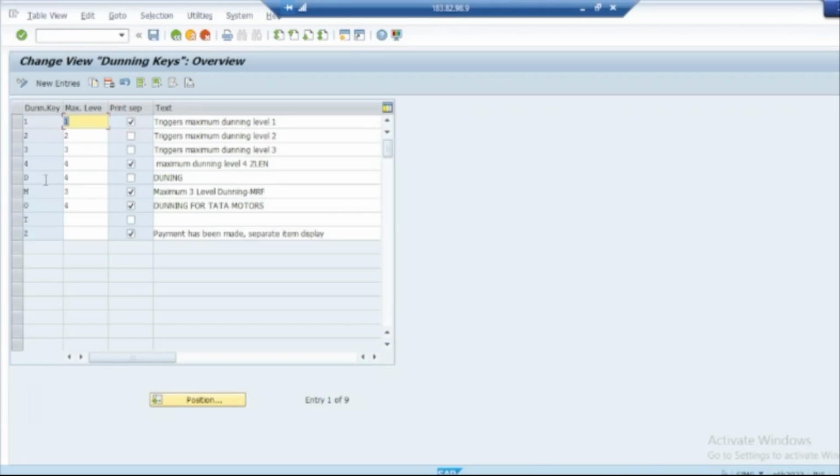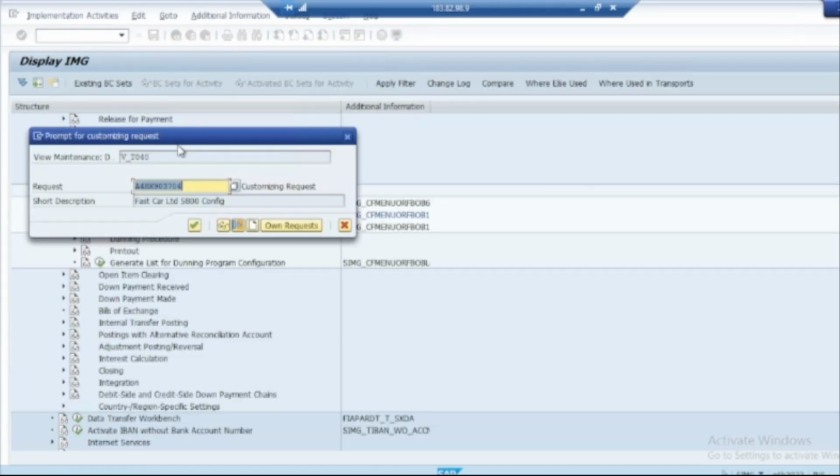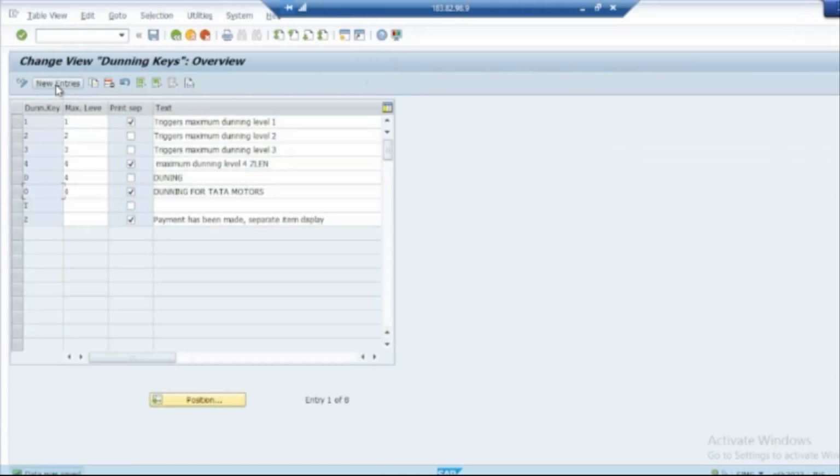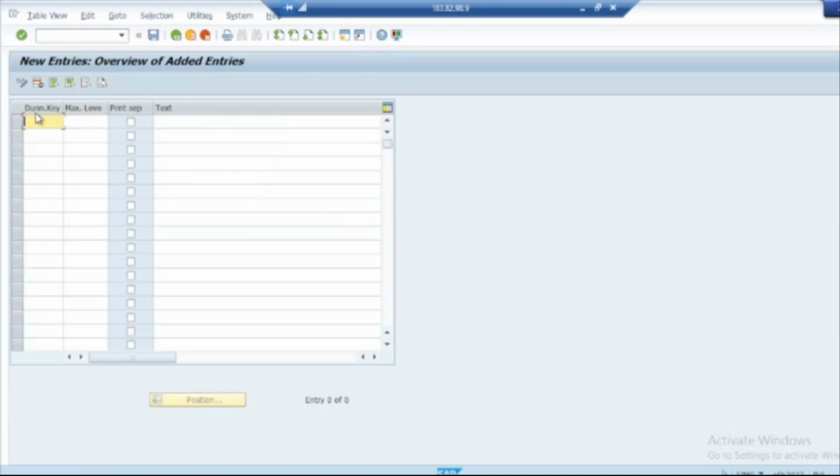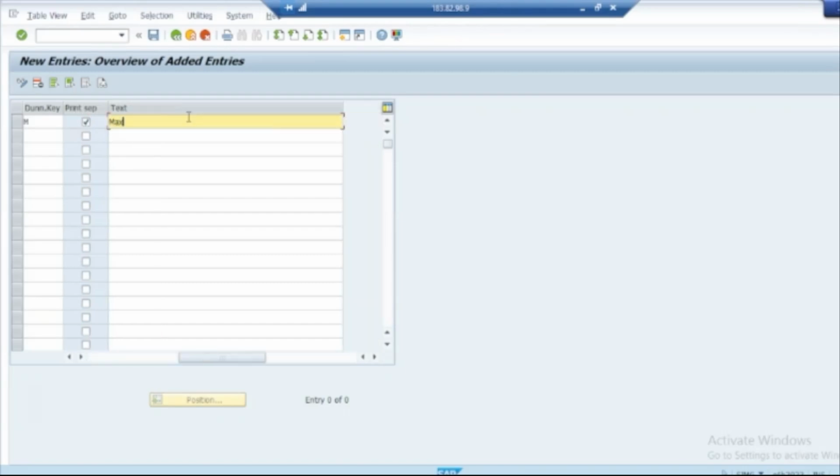If we go to New Entries and create a dunning key, I'll create dunning key M, let's say, with maximum level 3, and activation of print. Whatever the 3 notices that we are going to send to the customer, 3 different times if the customer does not respond, different letters will be printed separately. This is the maximum 3-level procedure for MRF.